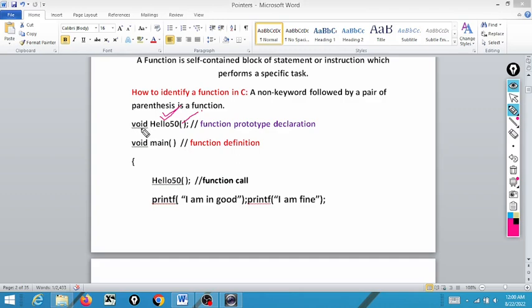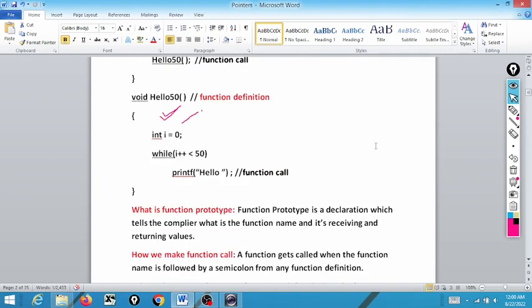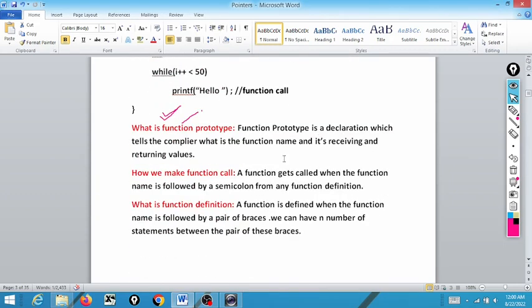What is void? Void is a keyword. Hello 50 is the name of the function, it is receiving nothing and it is returning nothing. So what is function prototype? It's a declaration which tells the compiler what is the function name and its receiving and returning value.